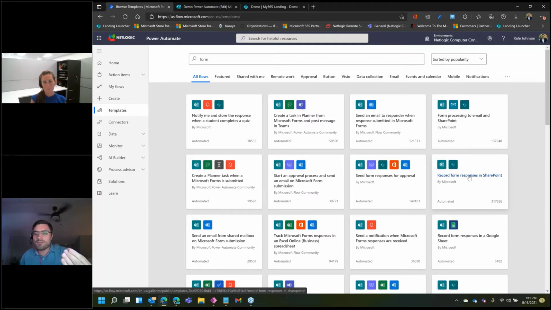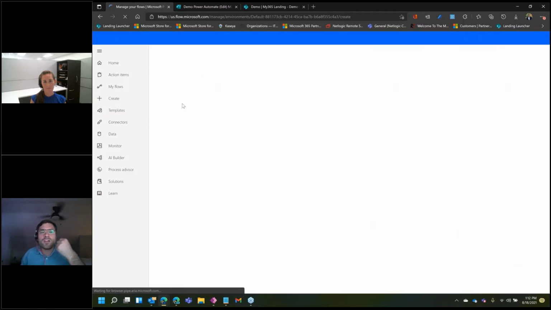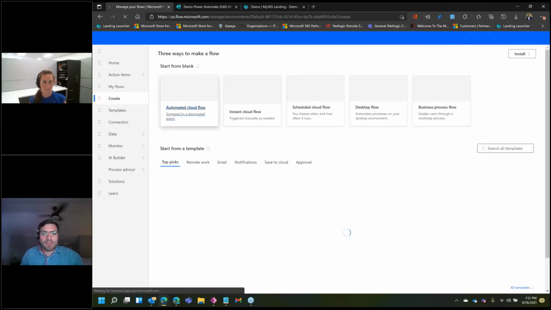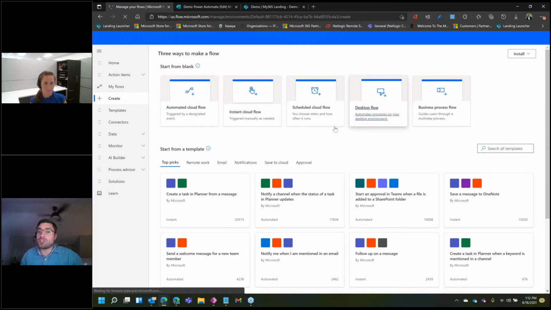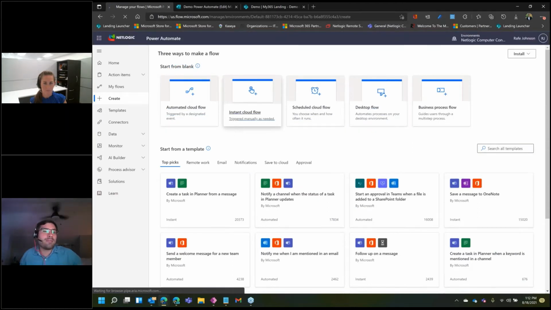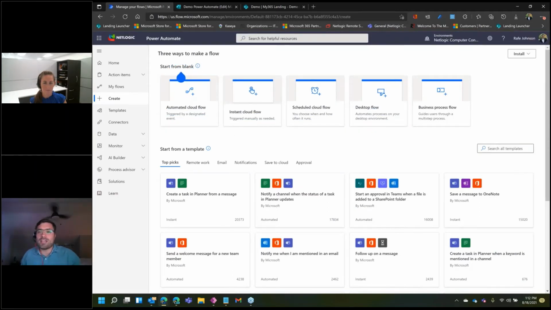Today, rather than using one of our templates, I wanted to show you from scratch how we're going to do this. So let's click on Create rather than Templates here. When we go to Create, you're going to have a couple of choices. Anytime this form is submitted, we want that information to automatically go into our SharePoint list.